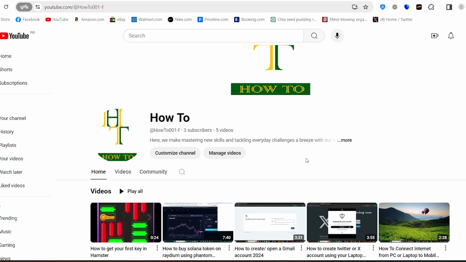Now, before you are able to have a YouTube account, you must have a Gmail account. If you don't know how to create a Gmail account, check in the description below on how you can create it. Once you have your Gmail account created, you can now come to YouTube and create your YouTube channel. And if you don't know how to create your YouTube channel, check in the description below of this video. You will also see a video on how to create your YouTube channel.